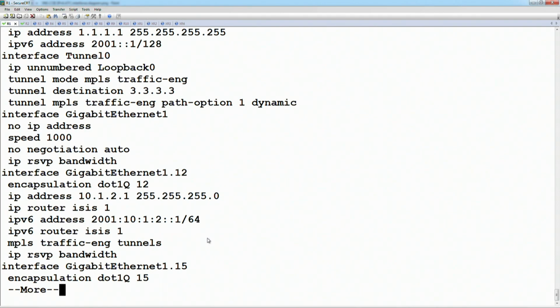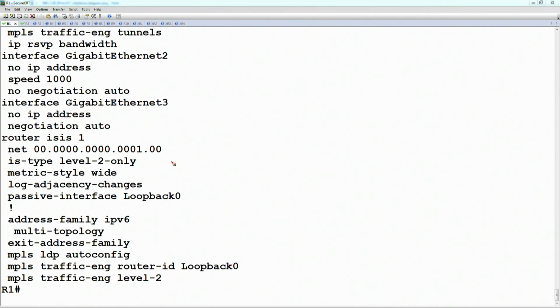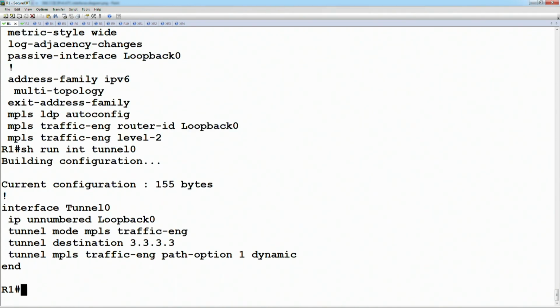Globally, under the routing process, we have that TE is on, which is down here. Traffic engineering tunnels for level 2. Our source address in the database is going to be loopback 0, and then we have the actual TE tunnel. Okay, so we're coming from our loopback going to router 3. The type is not GRE, the type is MPLS TE, and then we're choosing whatever dynamic path that we can use in order to reach the particular destination.